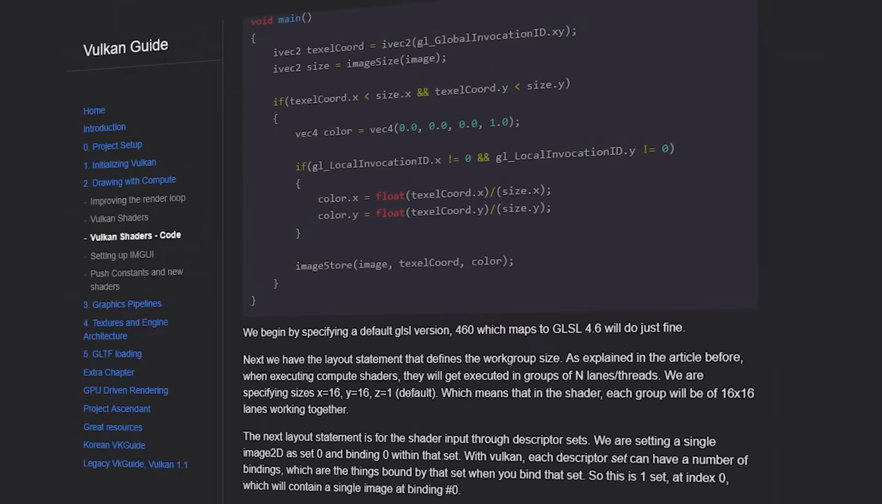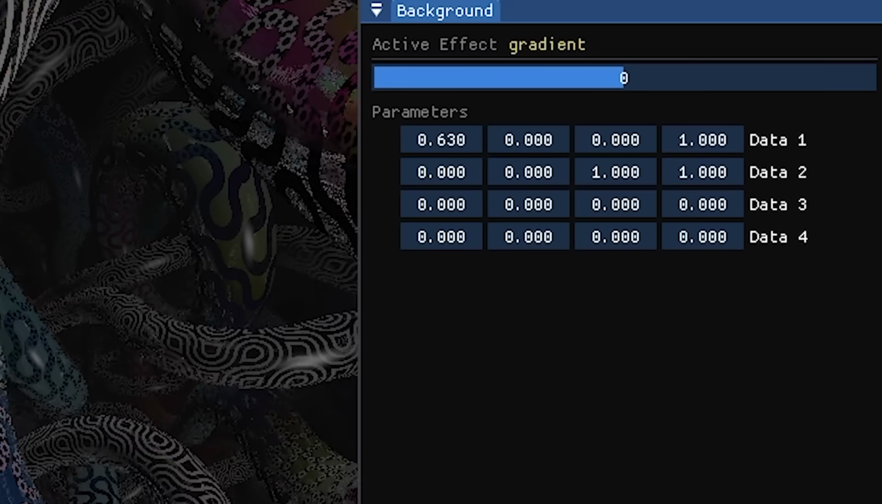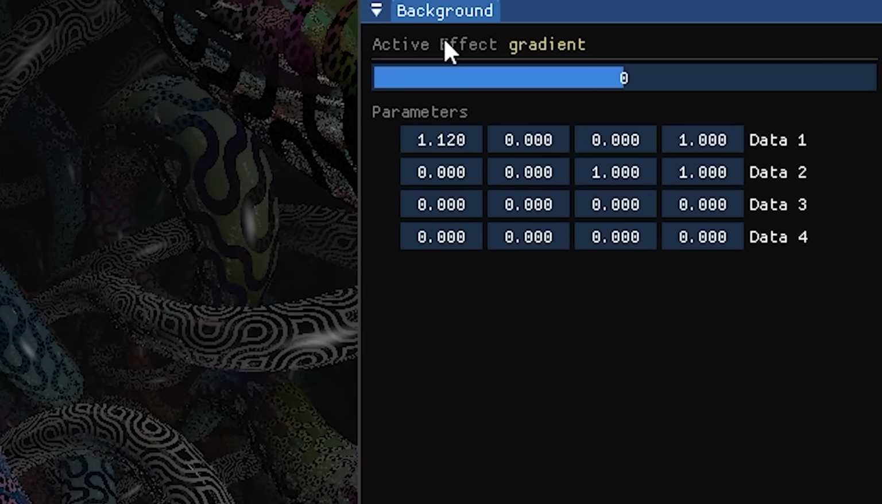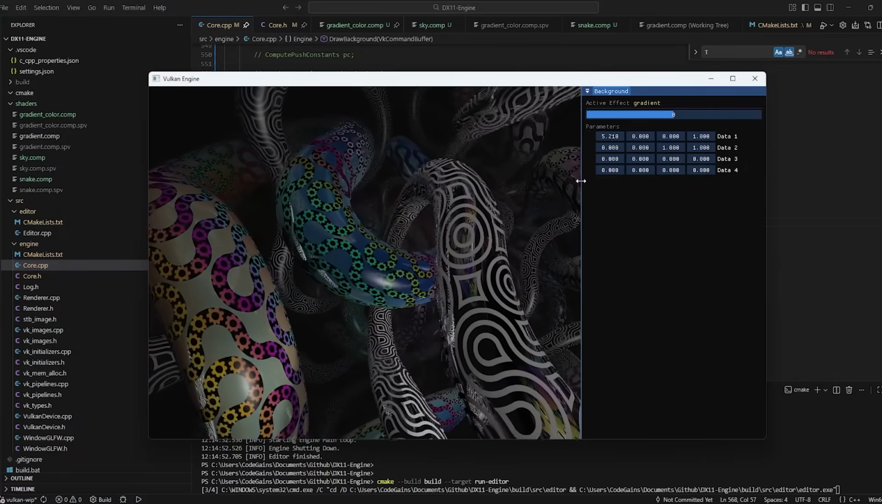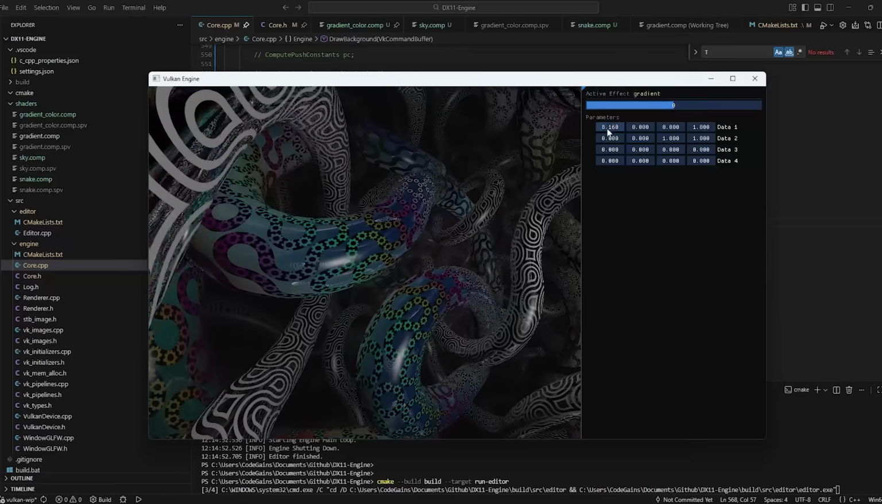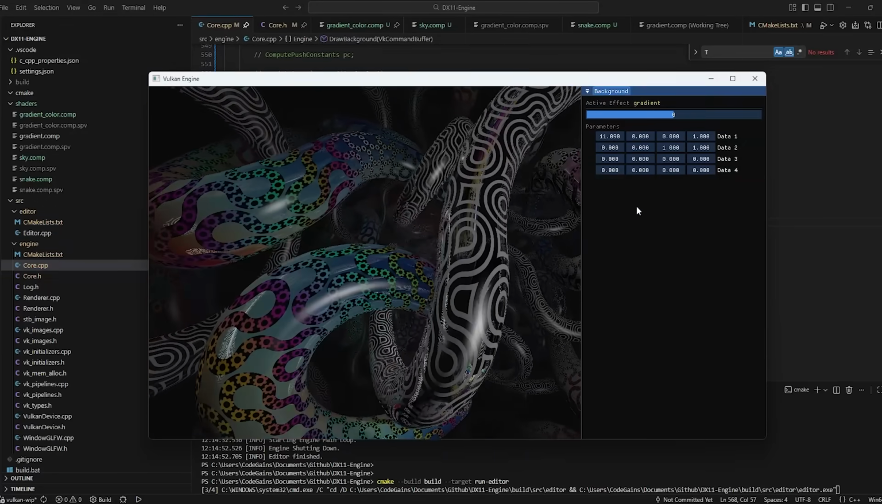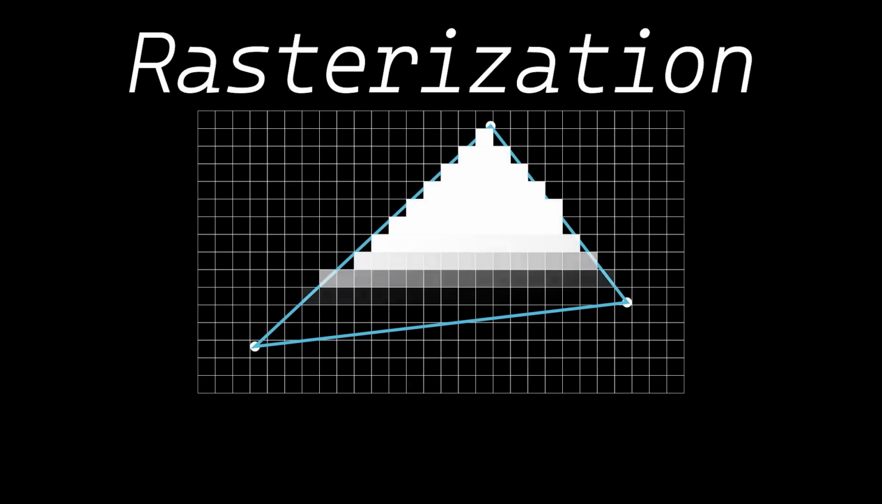The VK Guide tutorial does a great job explaining this, and I was able to easily send a matrix of floats to the shader. Inside this matrix, I stored the current frame as one of the variables. By using it as a time variable, we have successfully made the camera move in the shader. Compute shaders are very cool, and I will definitely come back to them in the future, but they are not the main topic today. A more difficult way to draw on the screen is using rasterization.